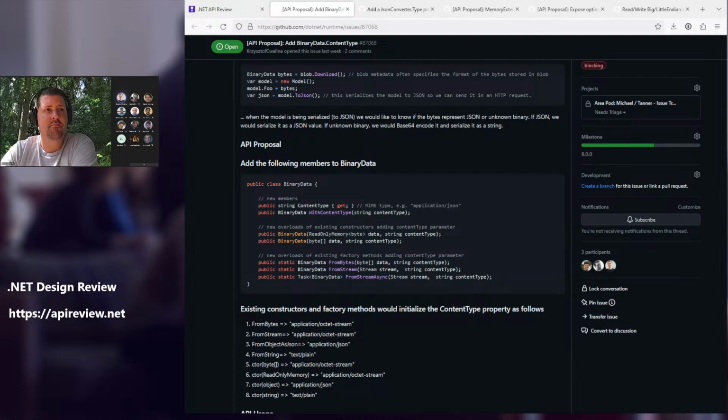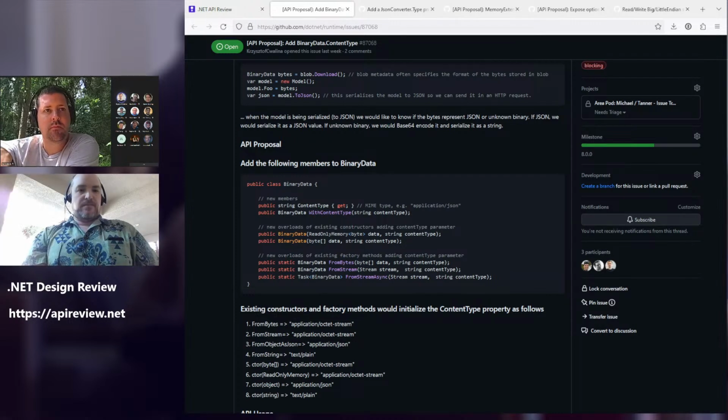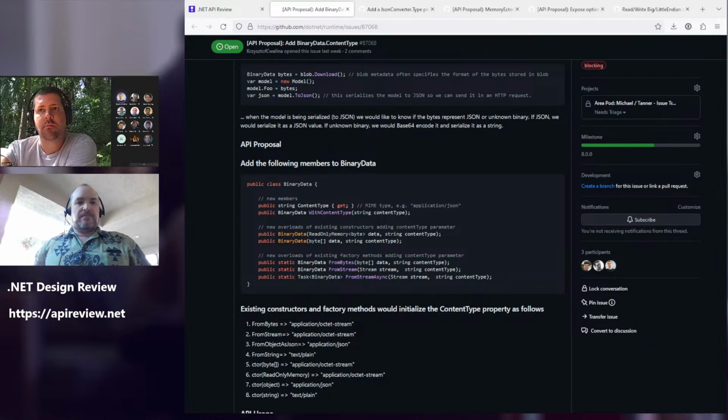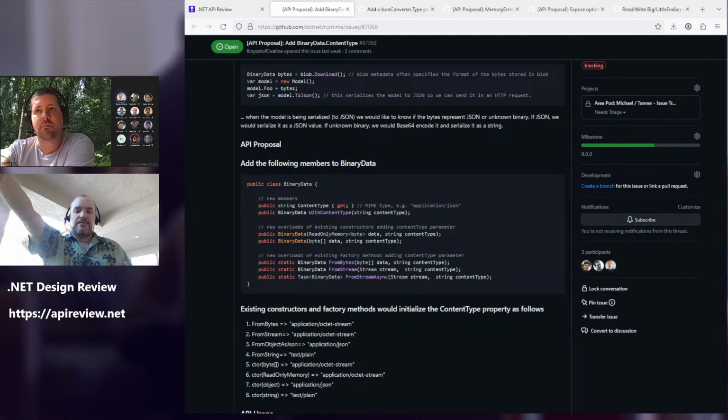But from our pure Azure SDK perspective, I would say we care about the JSON case, that it's not null, that basically we know there is JSON. For everything else, null would work. Plain text, I guess, either way.